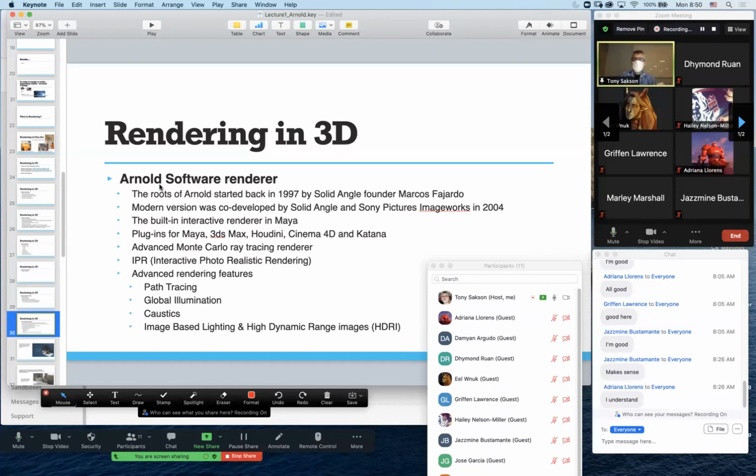So Arnold was started by Solid Angle way back in 1997. The modern version that we use today was co-developed with Sony Pictures Imageworks in 2004. It's built into Maya now, thanks to Autodesk buying Solid Angle, but they make plugins for Maya, 3ds Max, Houdini, Cinema 4D, Katana. They use what's called a Monte Carlo ray tracing renderer.